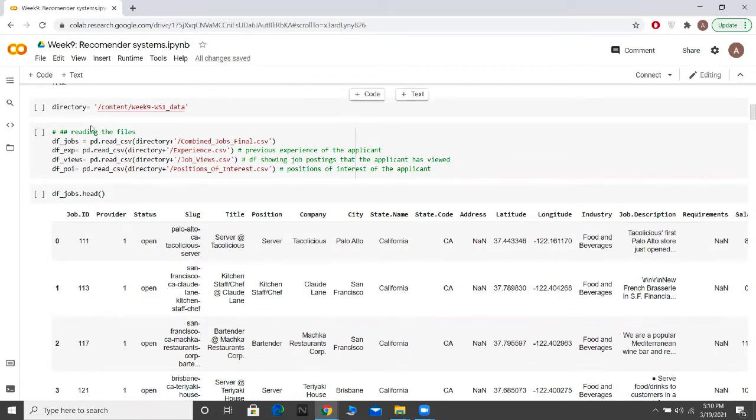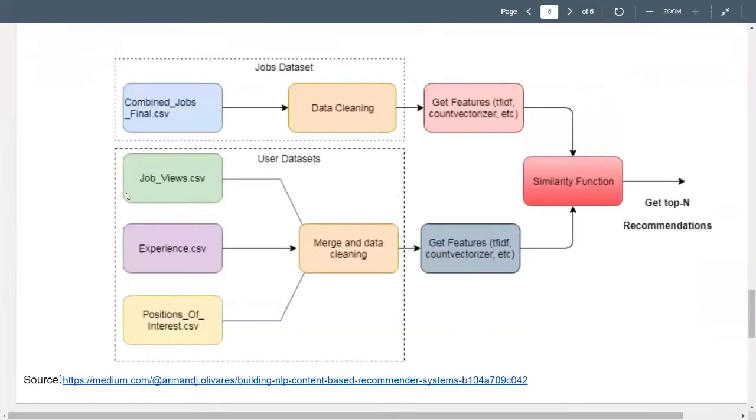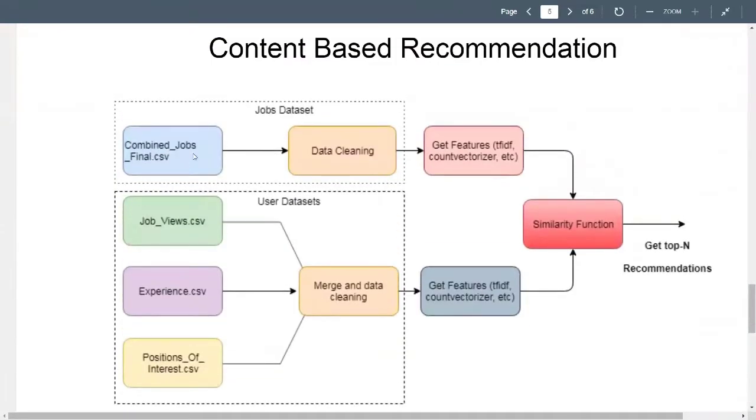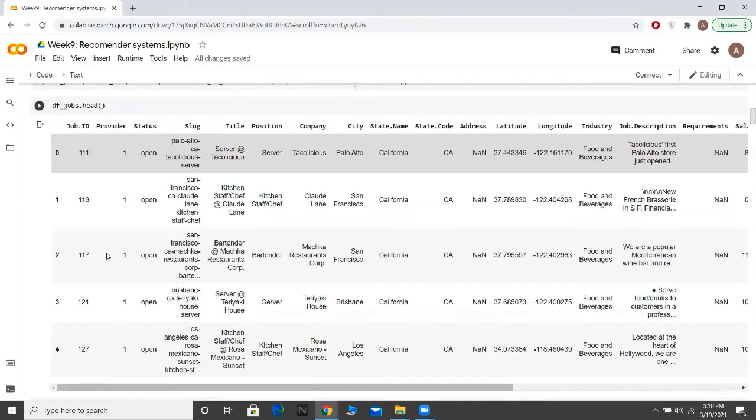So the first data frame that I have read is df jobs, and I'll just switch you to the slide and show you what exactly I mean. So df jobs is the one that I'm dealing with, the first block over here. That is the jobs data set, and the next 3 pertain to the users. I'm just giving you a glimpse of how the data frame looks.